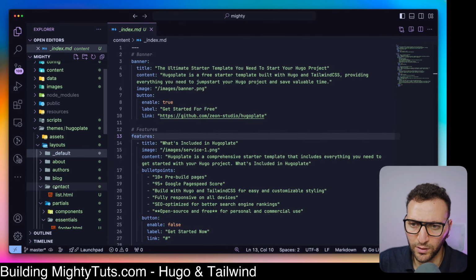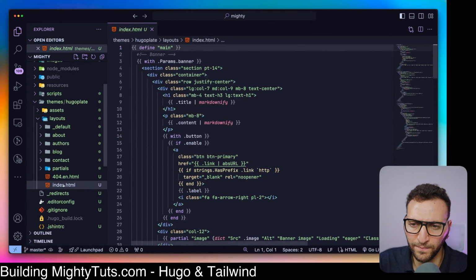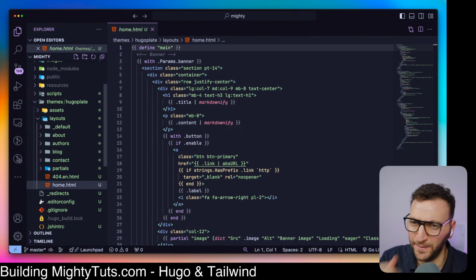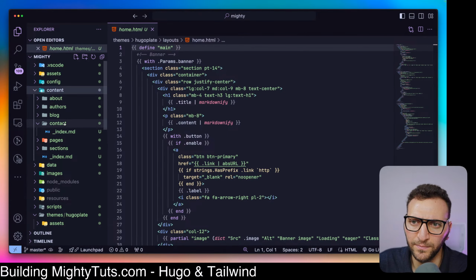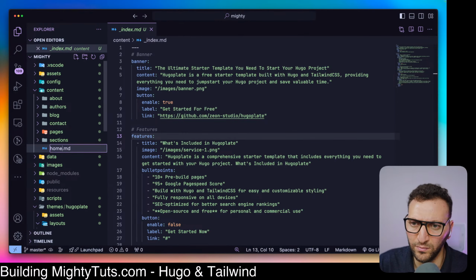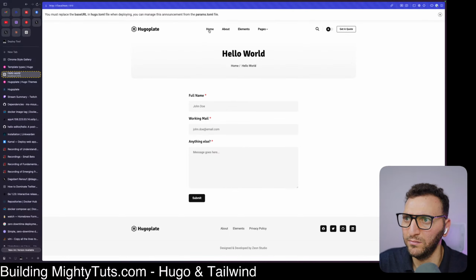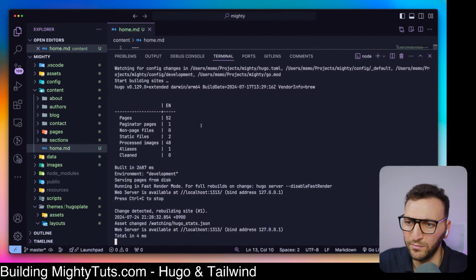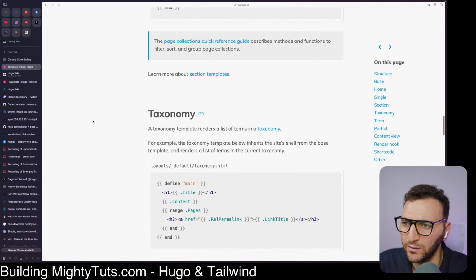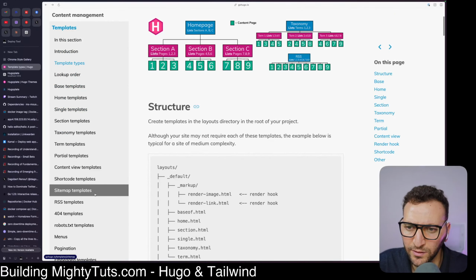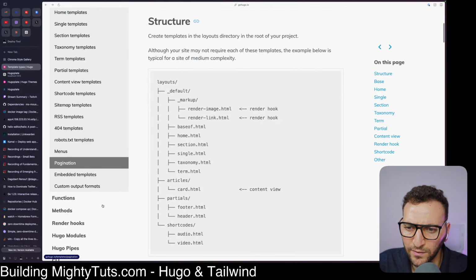So what I want is, I don't think this should be like that. It should be home, because that makes a lot more sense. And then in the content, this should also be called home. I think that also makes much more sense. I think that shouldn't be a problem if I have, oops, nope, it is a problem. So why is the content of the lookup order base template, home template, single? Yeah, okay, I kind of understand what you're talking about here.